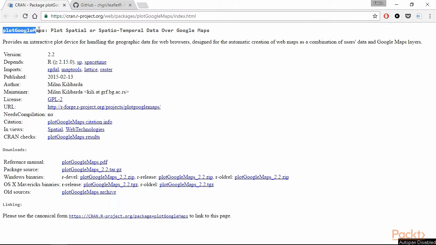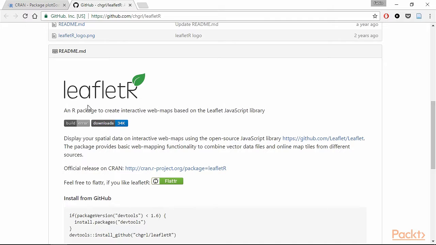The first is plotGoogleMaps, which provides a service to allow plotting various spatial data on Google Maps. The second is leafletR, which uses Leaflet to plot spatial data on OpenStreetMaps. At the end of this section, you'll be perfectly able to use both packages. In this video, we introduced the concept of web maps and looked at the platforms and R packages to plot our data as web maps.